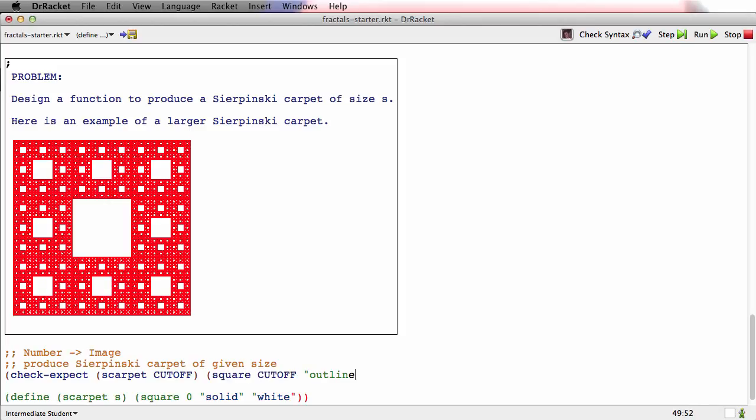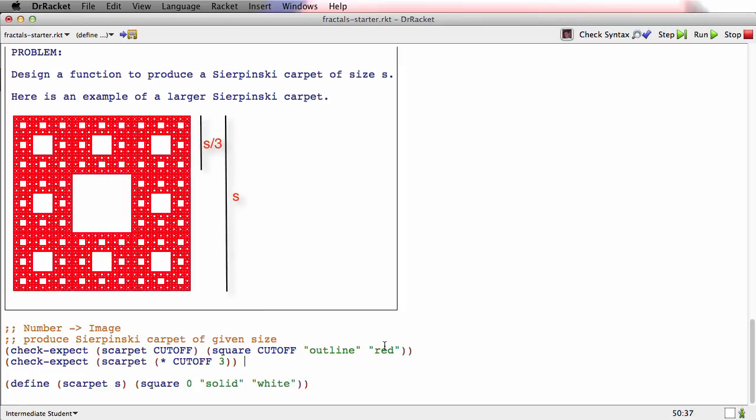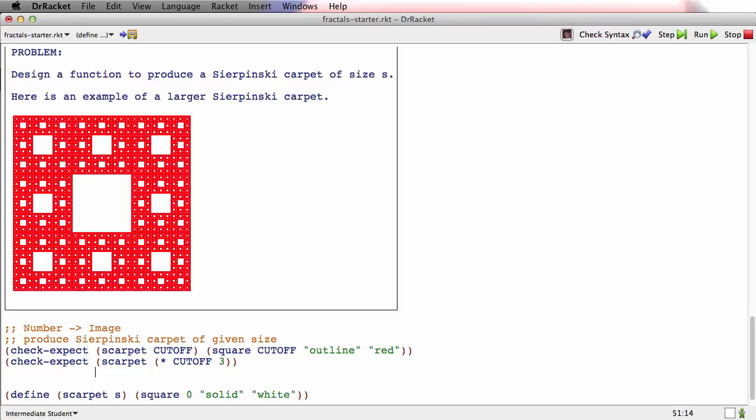I didn't do that. Now let's do one that's a bit bigger. Now it doesn't have to be times cutoff 3. I'm just making it times cutoff 3 to keep the math simple, because of course each of the inner squares is 1/3 the side length of the outer square. So that keeps it a bit simpler for me. If I'm doing that carpet, then let's see, it's an overlay of a square of that full size.